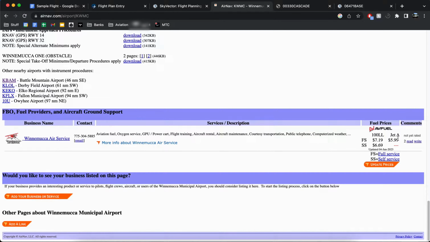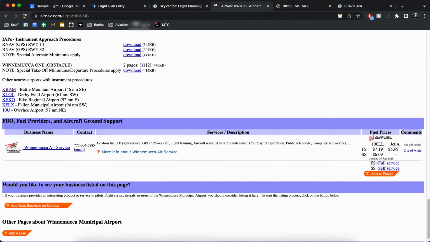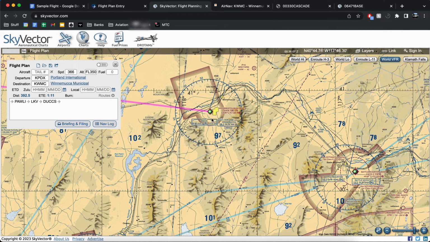So okay, that's good. We got Jet A. Depending on, well, we'll get to that. Okay, so Winnemucca, we're set there. Battle Mountain, back to our alternate. That looks like it's going to be okay to use for planning purposes right now.